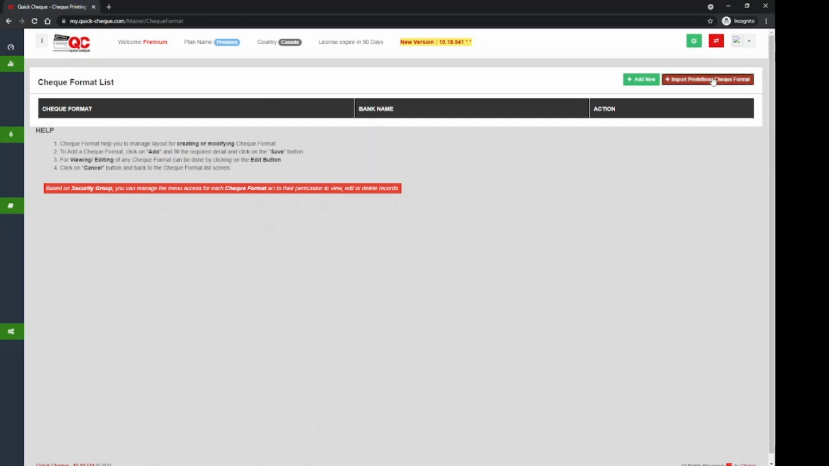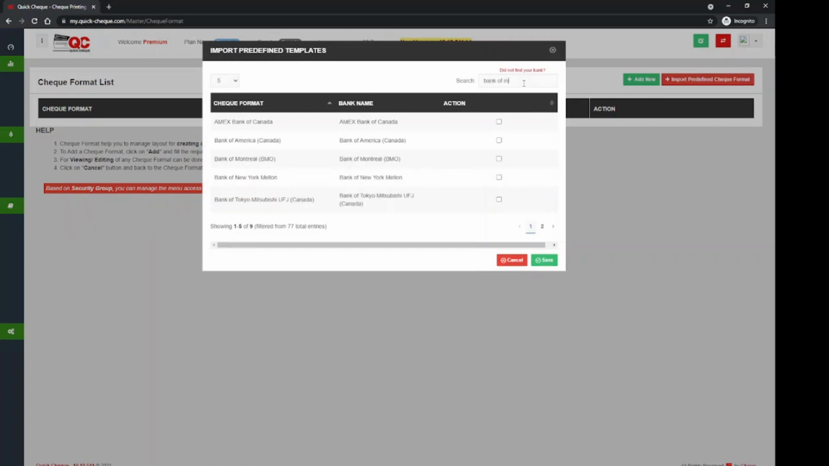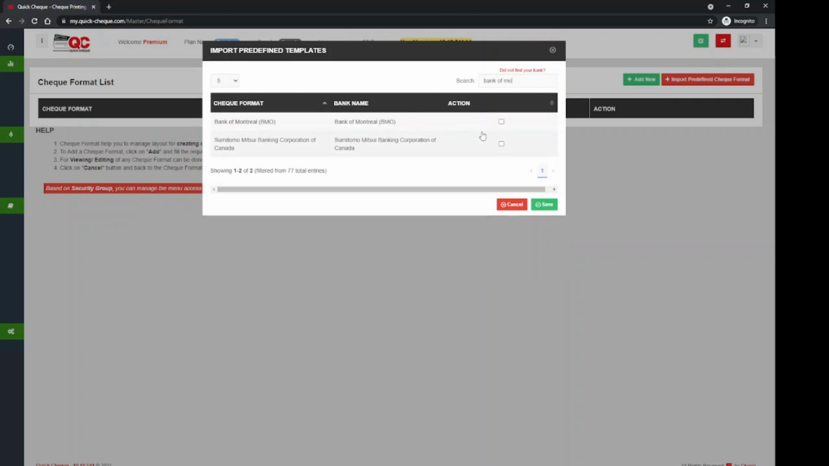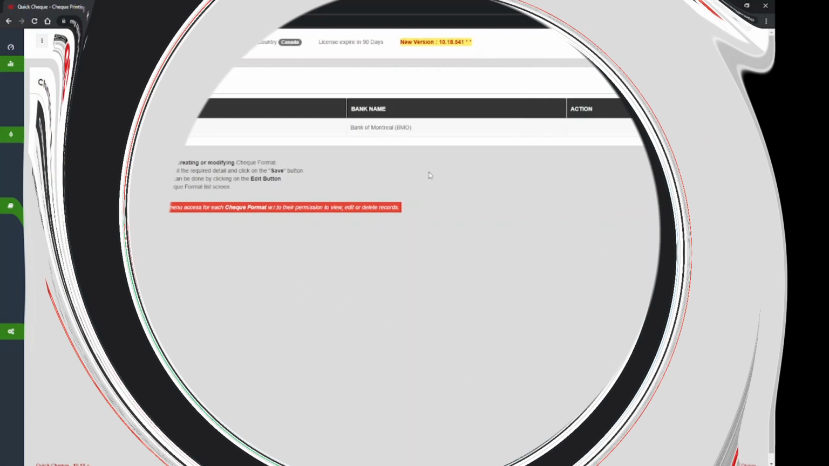I will click on this import predefined check formats, search the bank, Bank of Montreal. I see my bank is available, so I go ahead and select this and I say save. On doing so, system creates a copy of that default check format in the system for my reference. Now I can use this check format for printing my checks and seeing whether this format is compatible with my printer and whether it is printing correctly. In case it is not printing correctly, I can use this edit button to go ahead and adjust the fields. I will show you that portion a little bit later during the process.